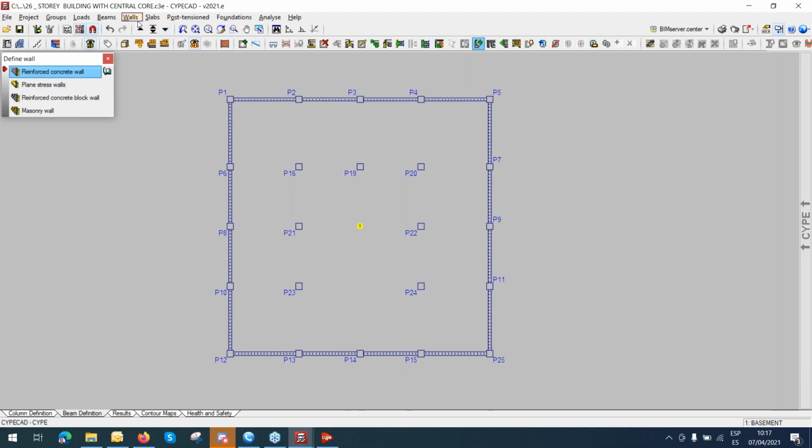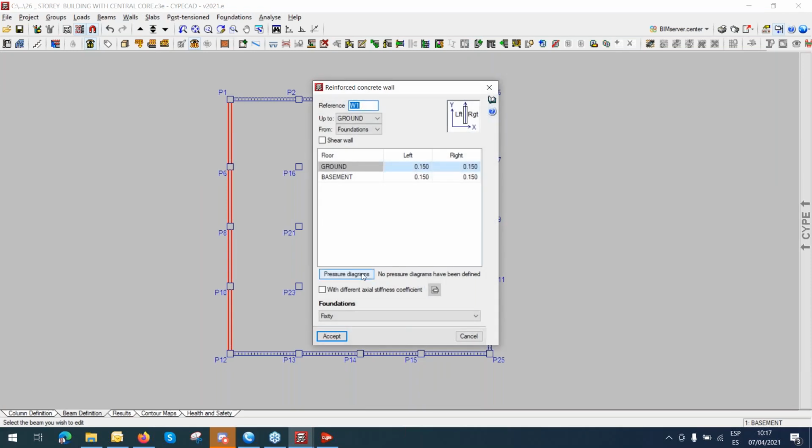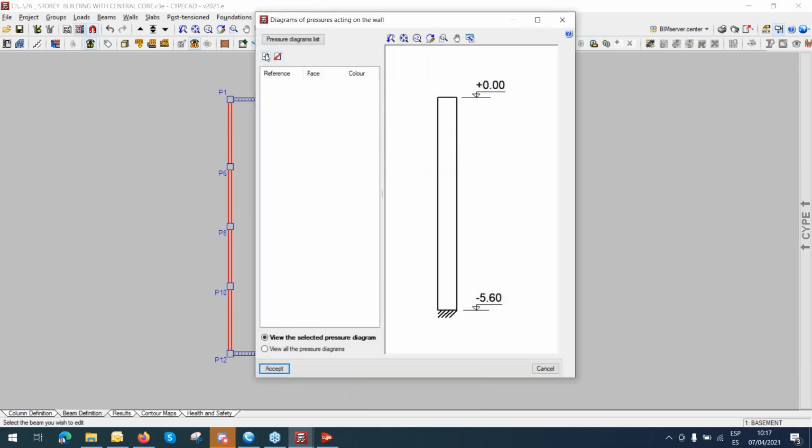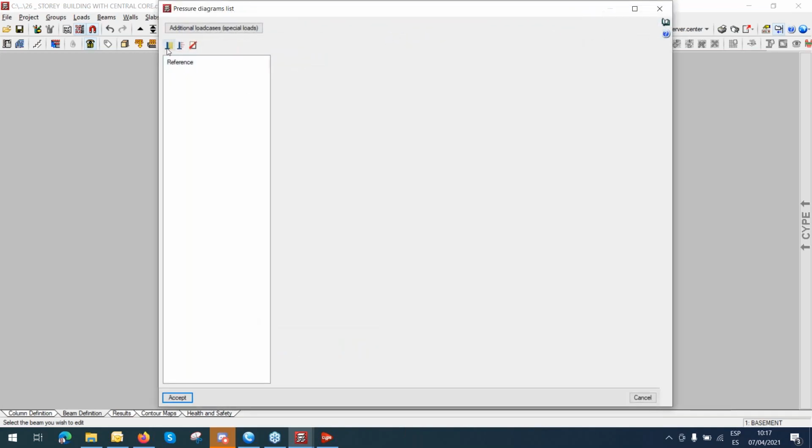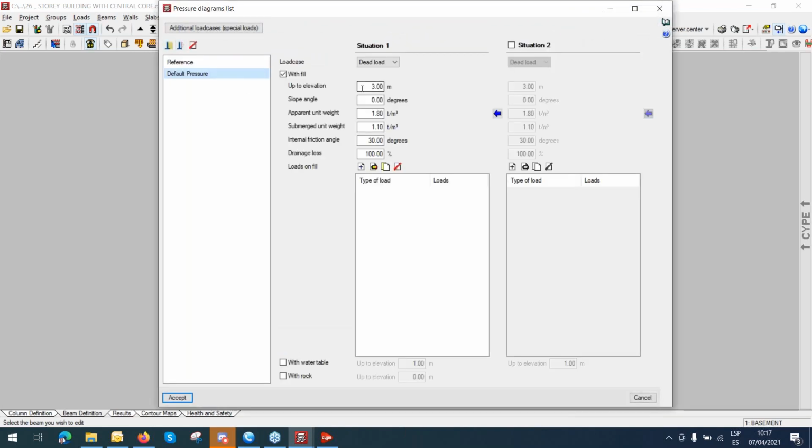Well, I can edit the wall, edit that wall, and choose the pressure diagram. You have to click and adjust a new one. So the situation in the load case scenario is self-weight. The up-to elevations are going to be 0 because that's the case. This is the ground. And for the loads field, I'm going to add one, could be a uniform load, and I can keep it 1 ton per square meter.